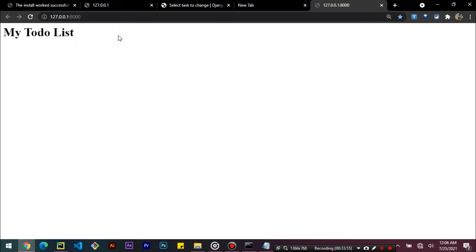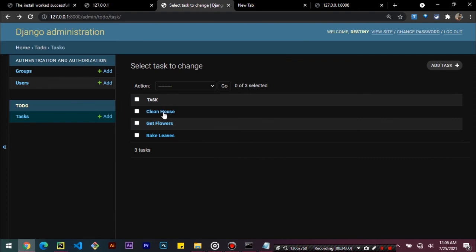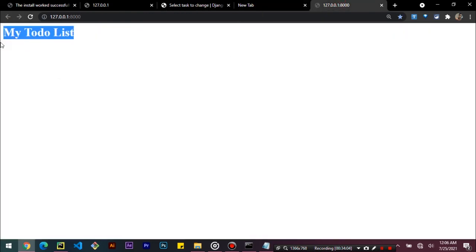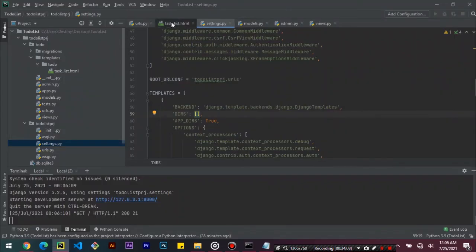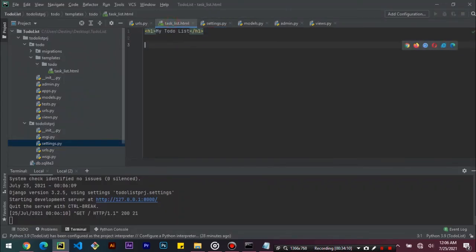The next thing we want to do is go ahead and list out all the things that were in our database. So we want to list out these 3 tasks. We want to list them out here, just down here like this. So how do we do that? Back to our task_list.html, we just want to create a table. So let's just create a table, and this table is going to have a table row just like this, and this table row is going to have a table header, and this table header is going to have a name of items.